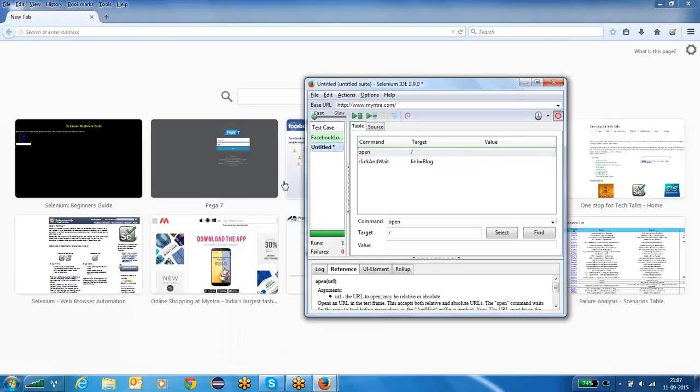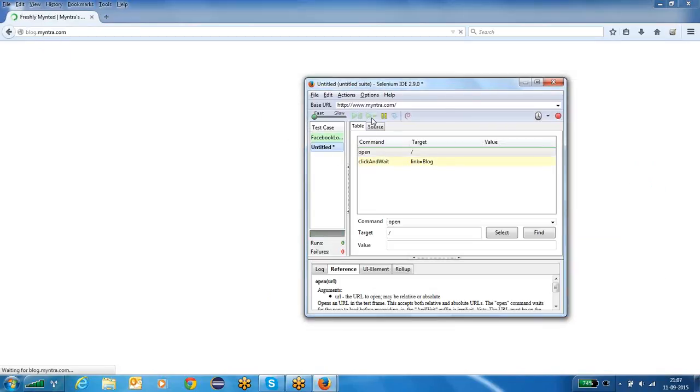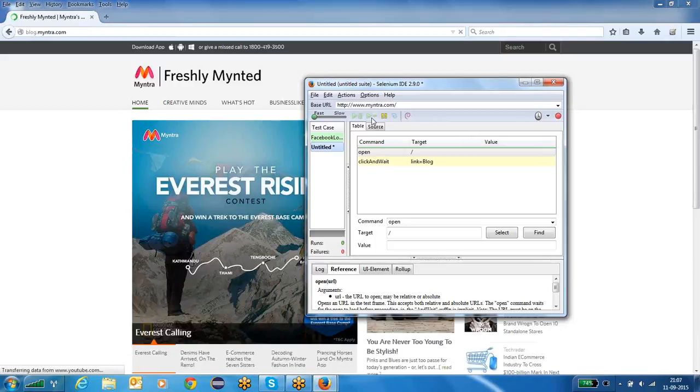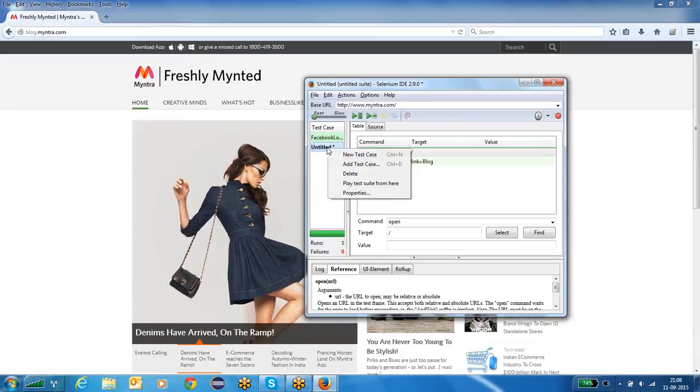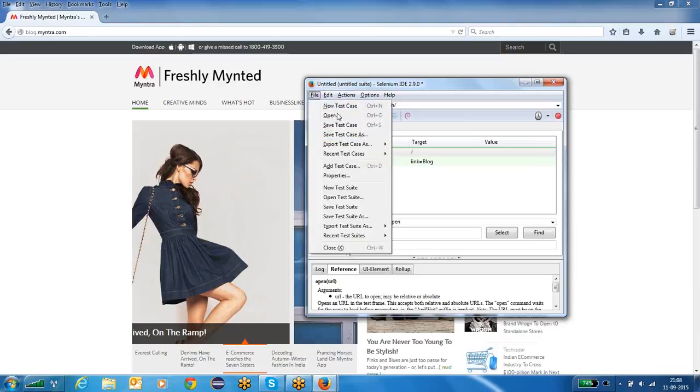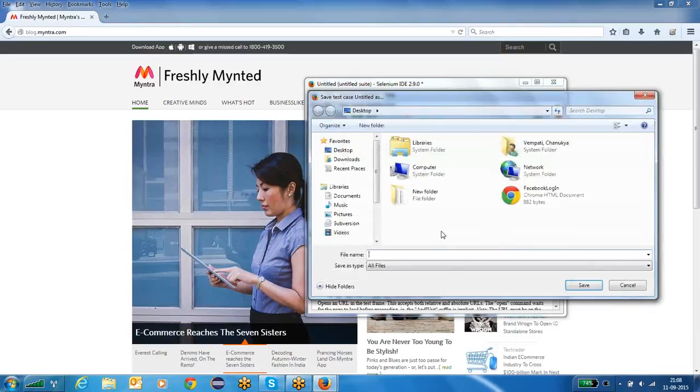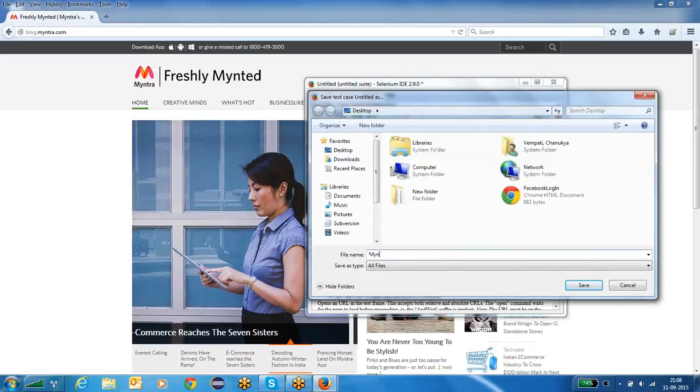If I have multiple test cases and I want to run both, I need to click on this one. What is this button saying? Play entire test suite. If I want to run a particular test case, I just click on it. The second button will run the selected test case. The first button will run both test cases. So if I click on it, it opened. This test case got passed. For this also I will save the test case. If I say save the test case, I will save it as Myntra.